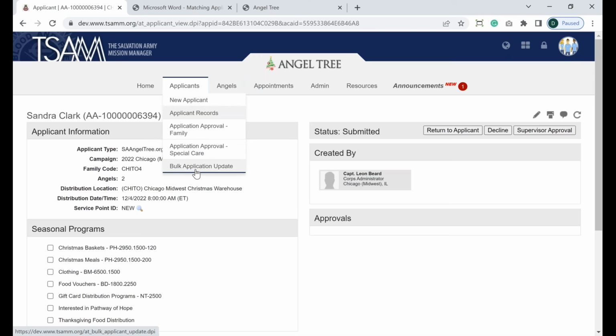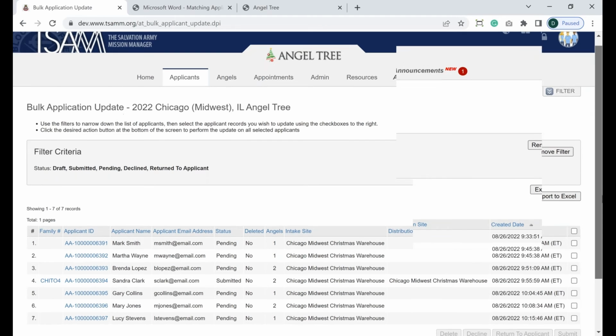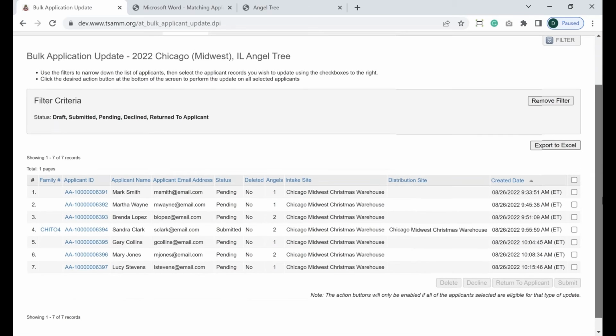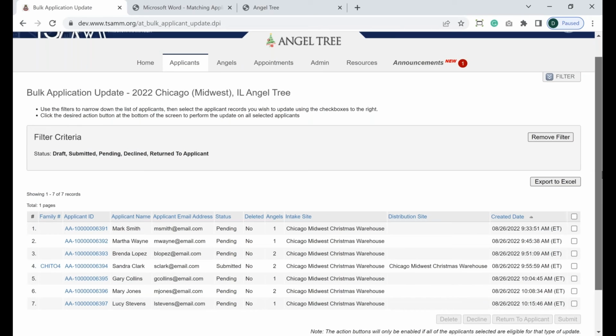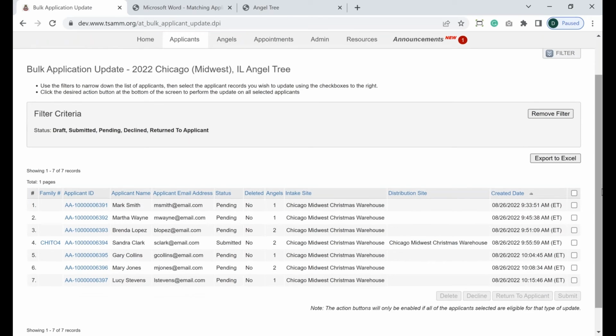Under applicants, I'm going to go down here under bulk application update. So this is a way to update a whole bunch of application statuses at once. For whatever reason, let's say you have one person on your intake staff who keeps forgetting to submit their applications, or who, I don't know, for whatever reason, you just need to update a whole bunch at the same time.